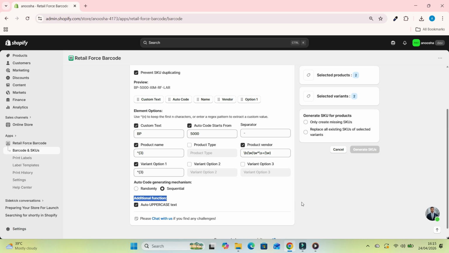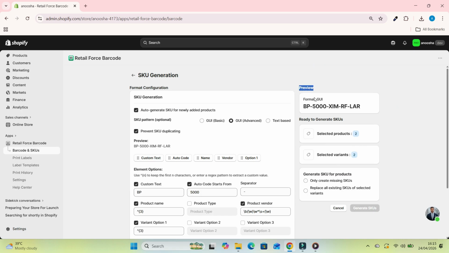Now, take a look at the preview section on the right-hand side. This shows you exactly how your SKU will look. Before generating, you'll also see 2 options. You can choose to only create missing SKUs or replace all existing SKUs for the selected products. Pick the one that fits your needs. Once everything is set up, don't forget to click the Save button at the top if you've made any changes. And finally, click on Generate SKU.